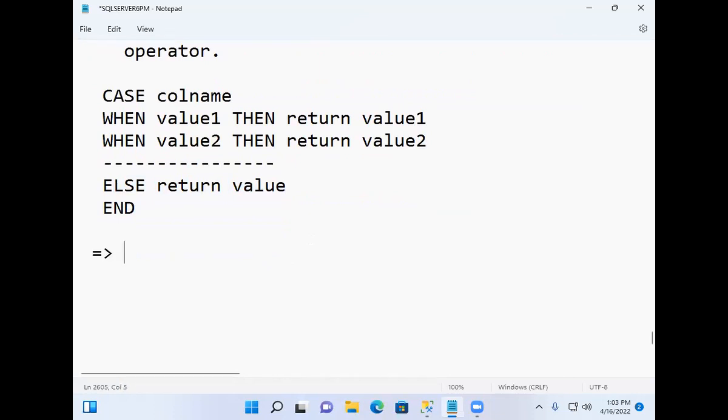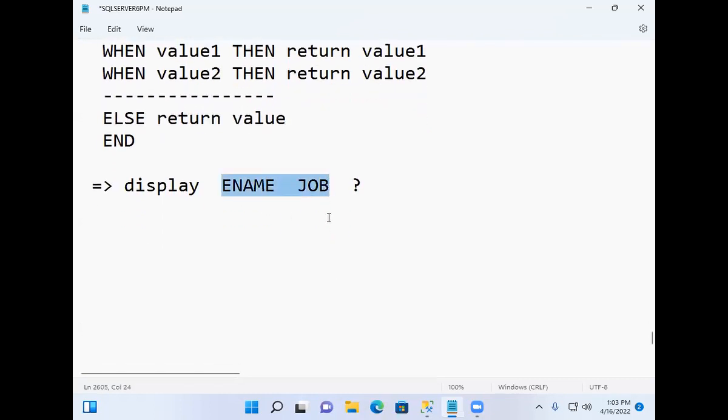Now let's see an example. I want to show the name and job. Name is there, job is there in the table. For all these examples, I'm using the EMP table. You know the EMP table. But what is there in the job column? It contains clerk, manager, salesman, like that.